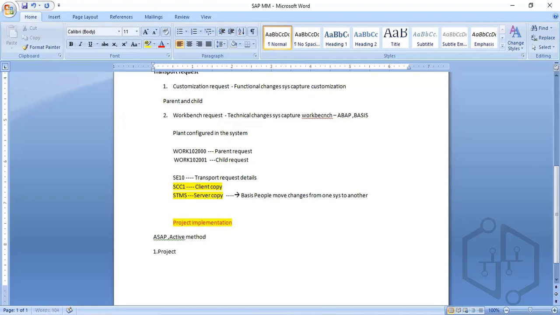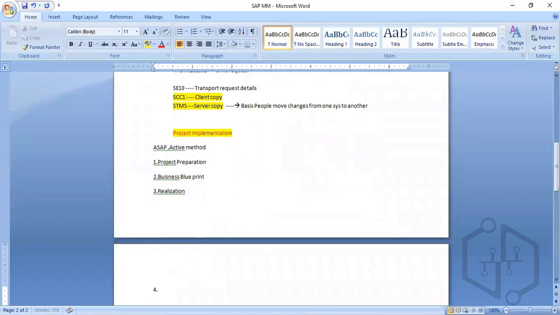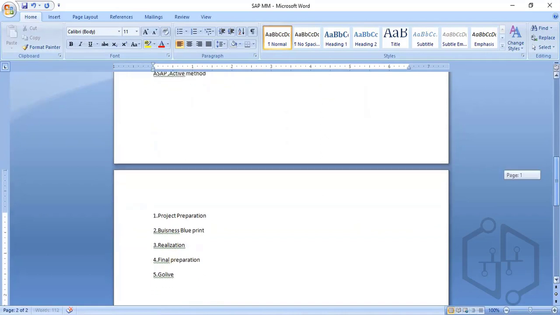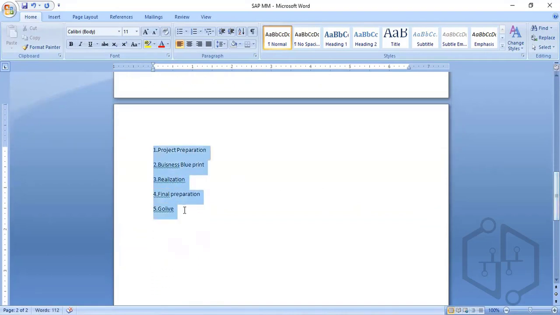The first one is project preparation. The second one is business blueprint. The third one is realization. Then final preparation, and go live. So generally we follow these five different phases whenever we want to go for the implementation of SAP.